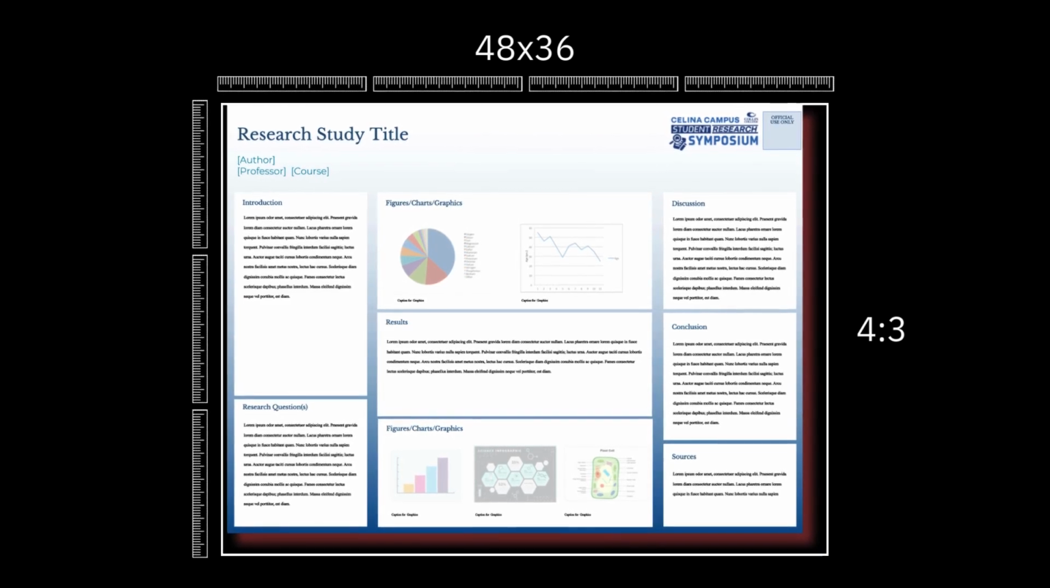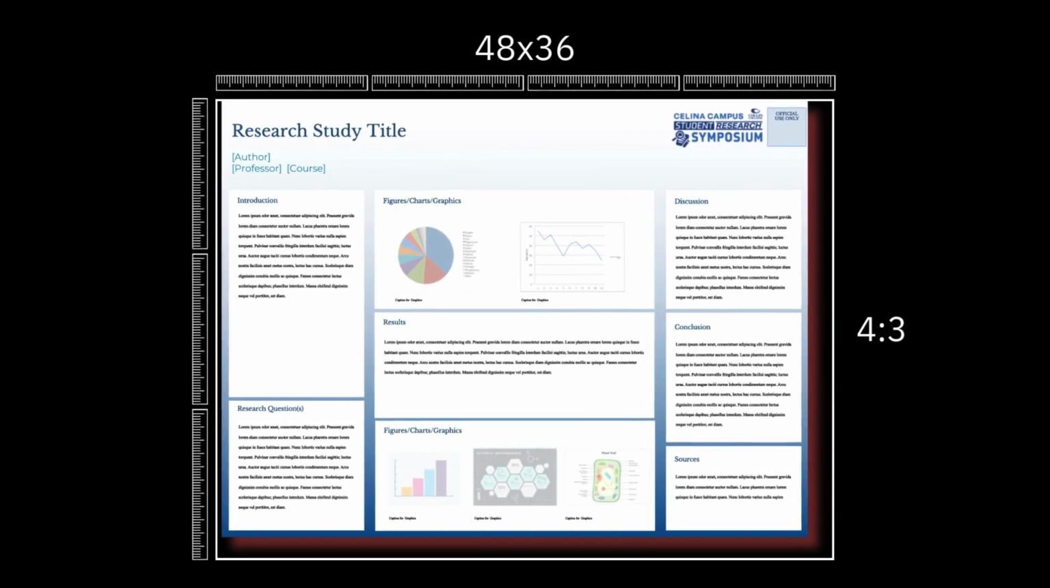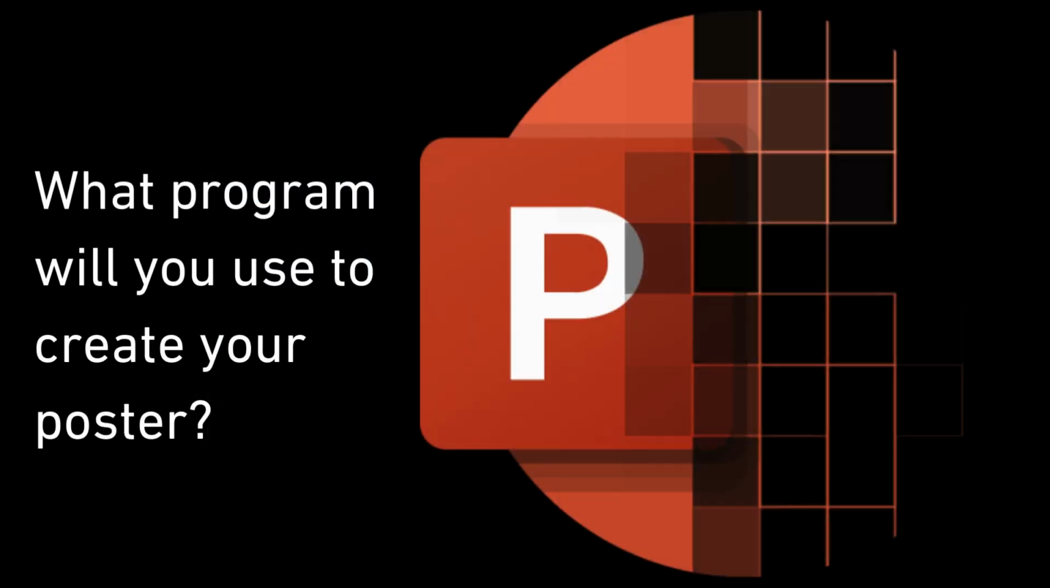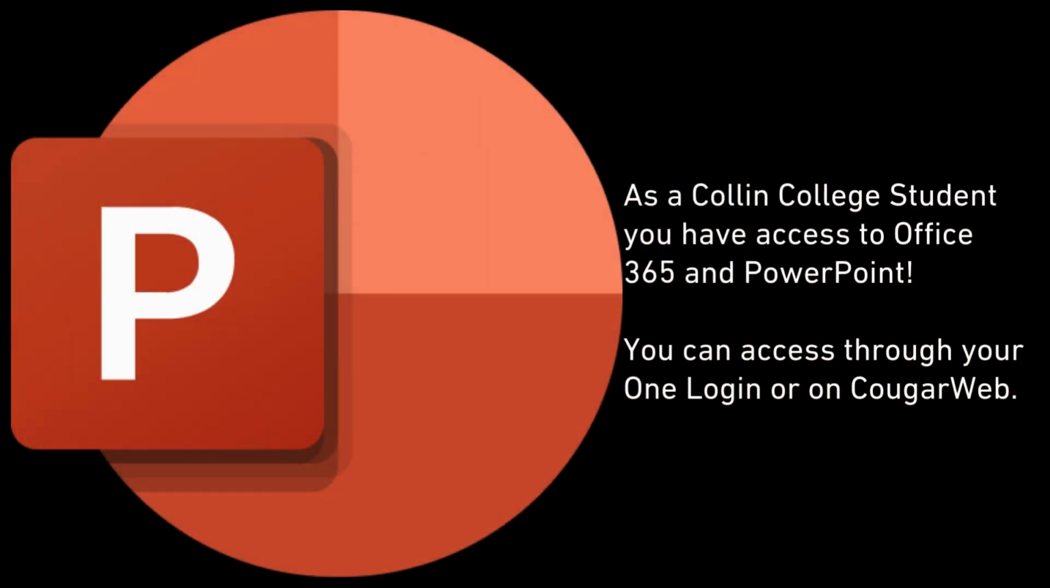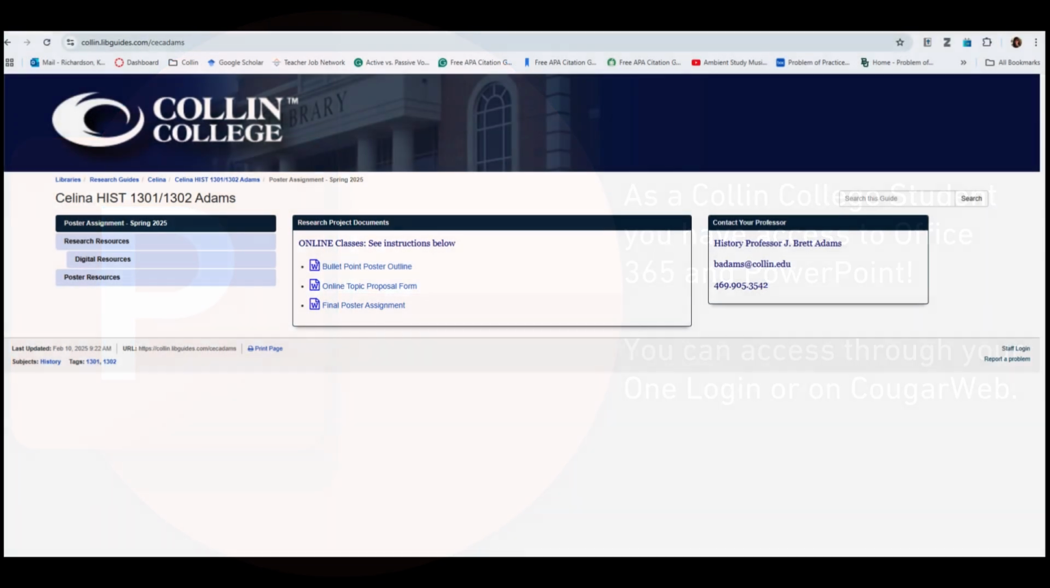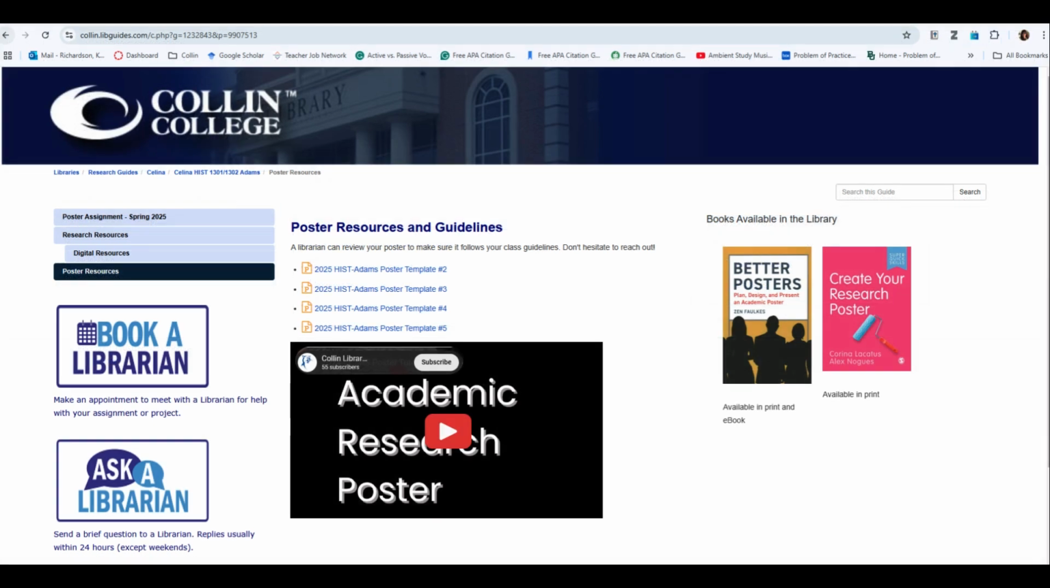A template is already set up for you in the gallery of templates. We recommend using Microsoft PowerPoint. As a College student, you have free access to Office 365 through CougarWeb, both on campus and at home. To find your class resources, go to collin.libguides.com/cecadams. On the left, click Poster Resources, then download a template and open it in PowerPoint.